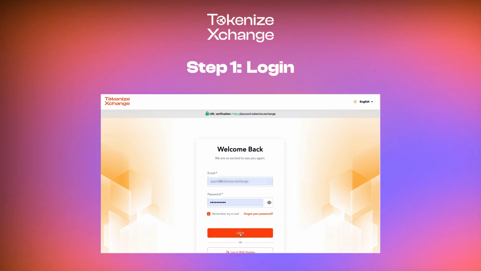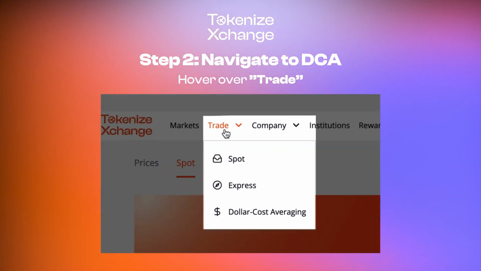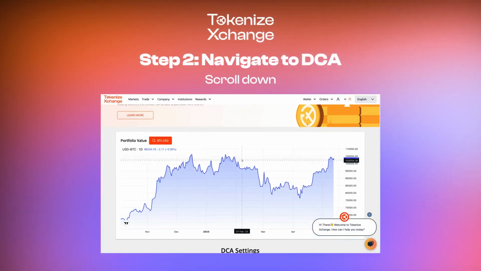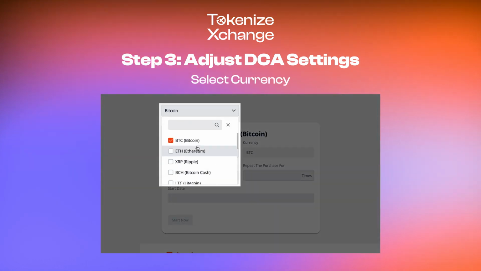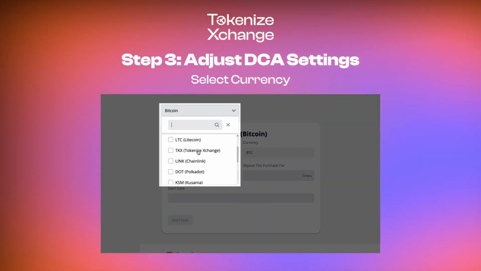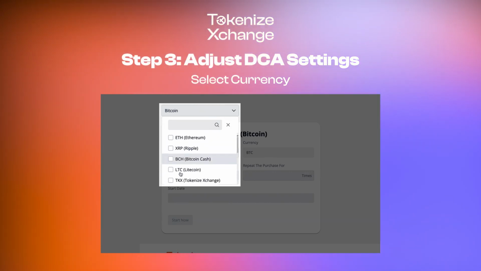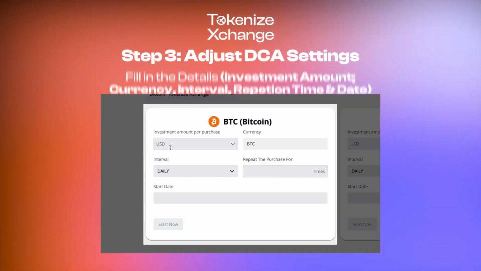First, log in to your Tokenize account. Now on the top left, hover over the Trade tab, then click on Dollar Cost Averaging. Scroll down to find the settings. In the DCA settings, you'll see a drop-down list of 15 coins to choose from. In this video, we'll demonstrate with BTC and TKX.